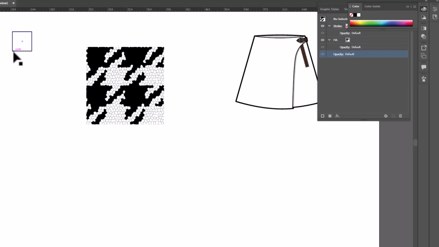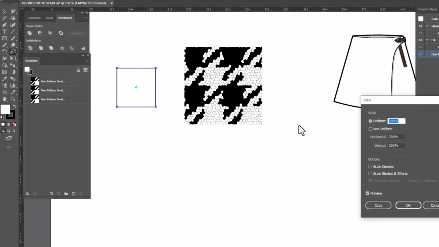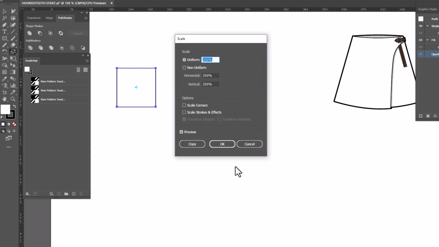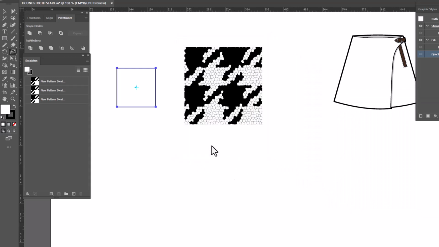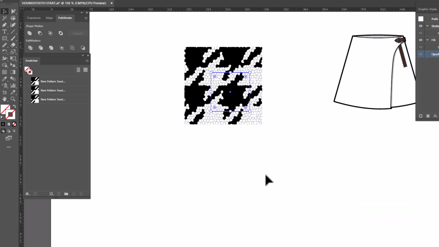What I need to do now is go back to this one square we have left. We need to scale it up to 200%. So we'll double click on the scale tool, type in 200 and click OK. We're going to make sure it has no fill and no stroke. And now I'm going to drag it and I want it to sit behind my image. And I'm just going to put it around this big black one right here. And just make sure, right-click, arrange, send to back, that it is behind.